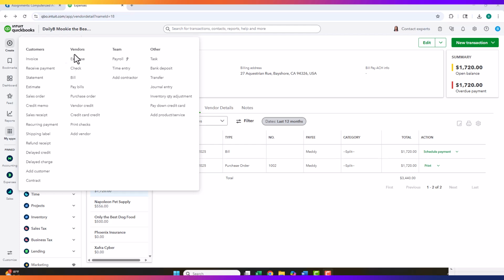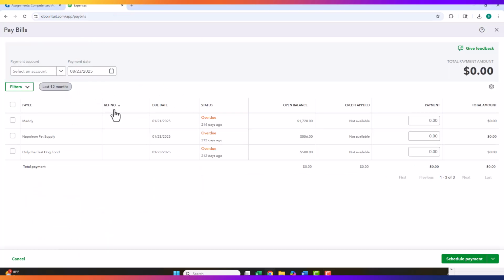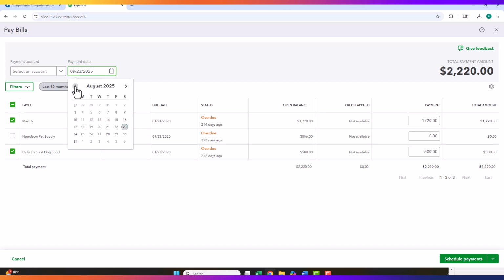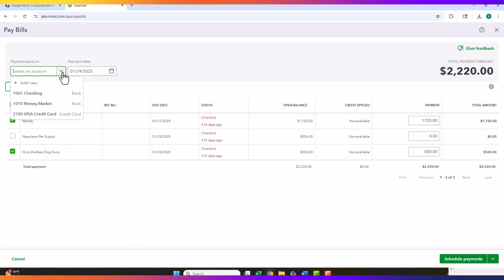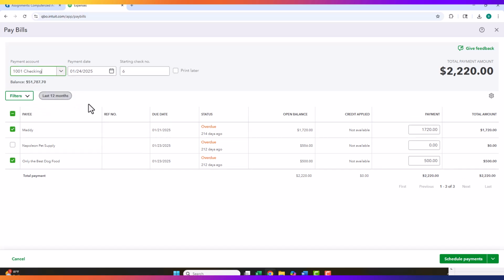So I'm going to mouse over Create, go to Pay Bills, and we can see all three bills that we just entered. It's showing as overdue because it's looking at my computer's date, which is in August 2025, but the book is assuming that we're in January, so that's why it's showing they're way past due. They're not in our hypothetical world here. And the bills that we're paying off are to Maddie's Marvels as well as Only the Best Dog Food, so I'm selecting both of those. The payment date is January 24th, I believe. Yep, 24th. The payment account, we're paying from our checking account here.